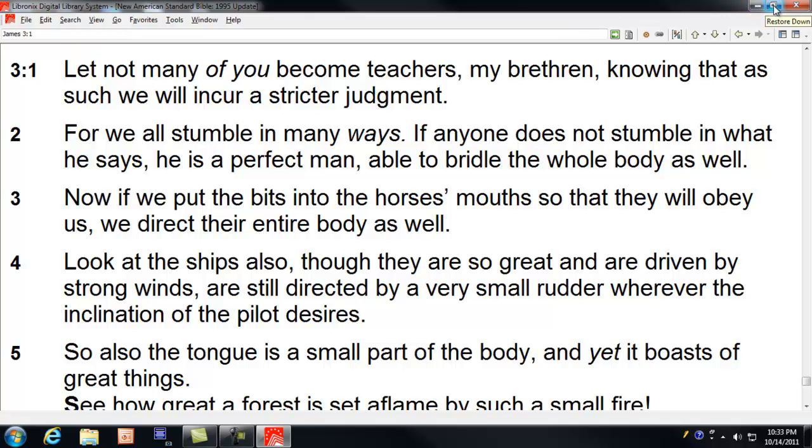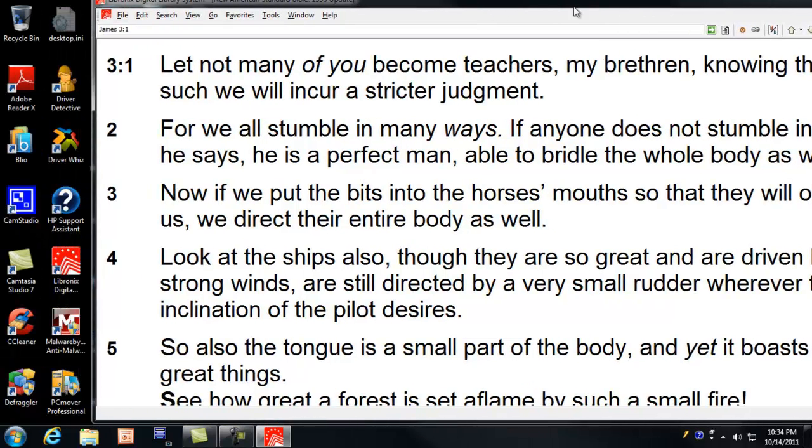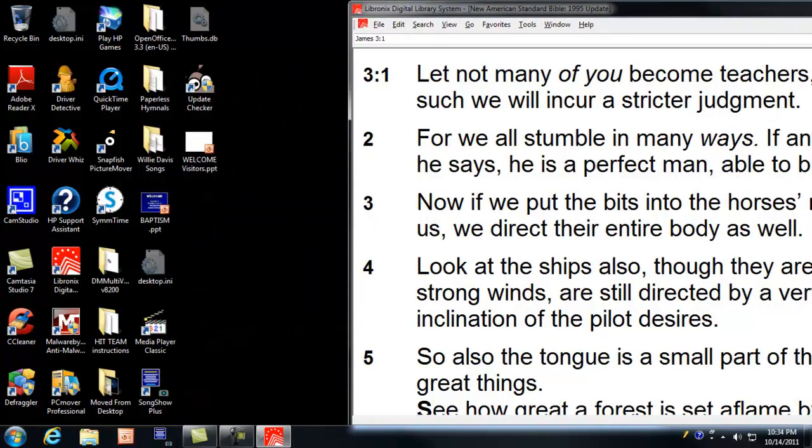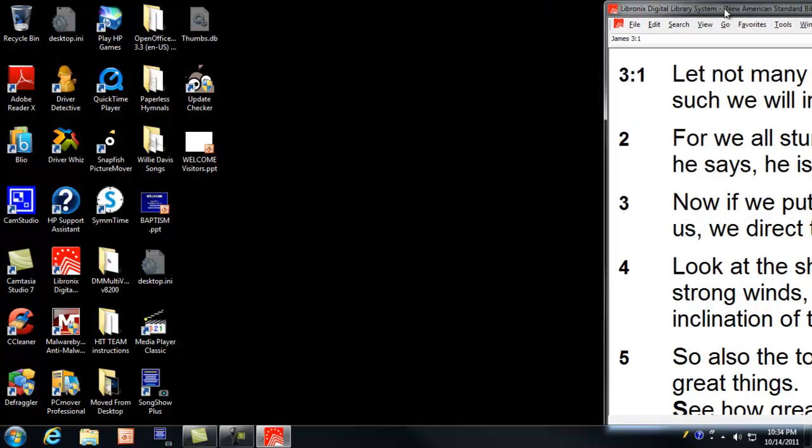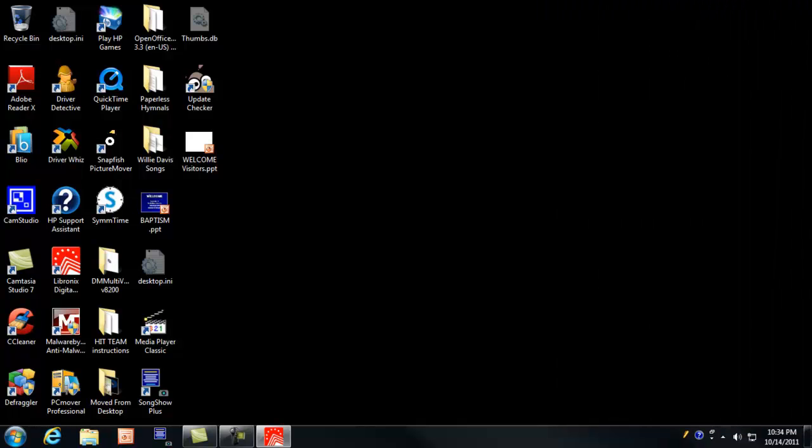Now that we have our scripture, we need to move this window to the actual projection screen. Make sure that that middle button is not maximized. Now we are moving it over to the actual projection window. So now it is being displayed on our projection window.